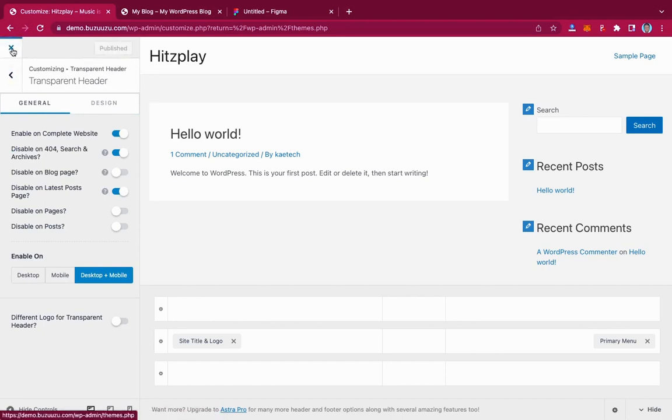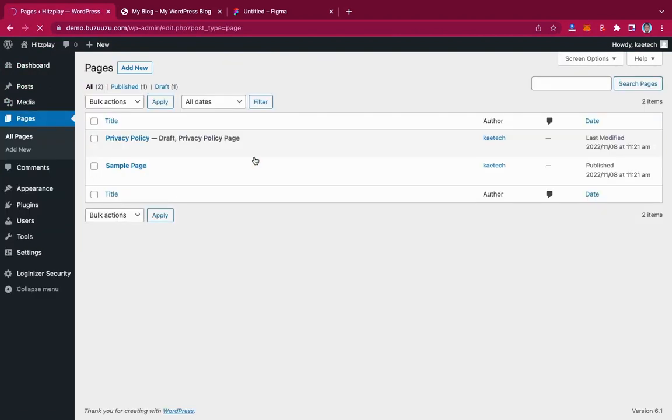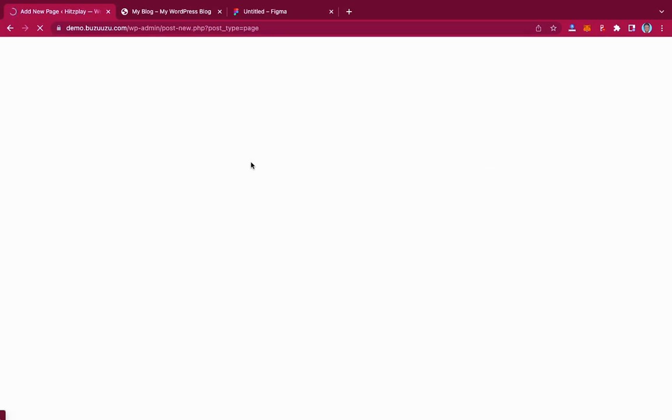Okay, so now that I have my header set to transparent, I'm going to go to pages over here. I'm going to go to all pages to see if there are some pages created for me. Of course, these are the default pages which are created. One is in draft, and the other is a sample page. So I'm going to click on add new to create the page that I want to design.